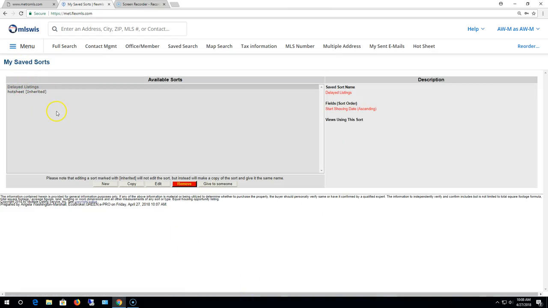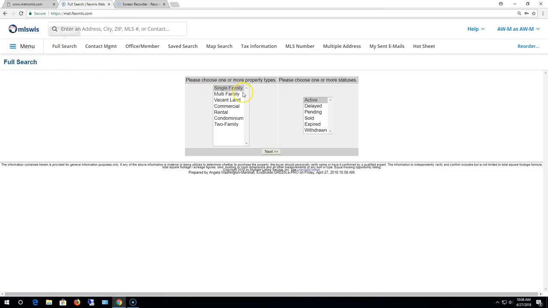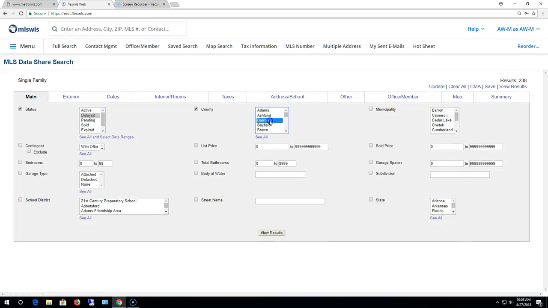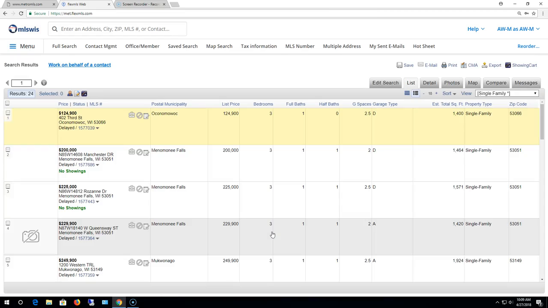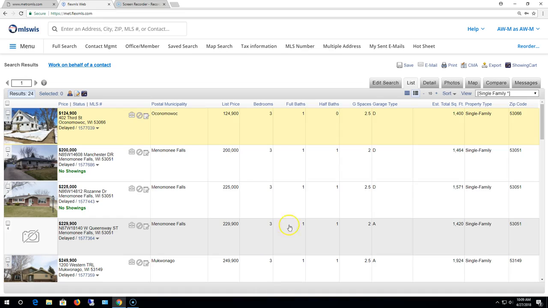So now I'm going to show you how to use it. I'm going to start off at a full search. Single family, I'm going to do delayed. Hit next. I'm just going to search in Waukesha County, so that gives us 24 listings, and I'm going to view my results. It brings me out to the search results screen. It's using the single family view because I searched on single family properties. The sort that's in this single family view is by list price, ascending, lowest to highest.